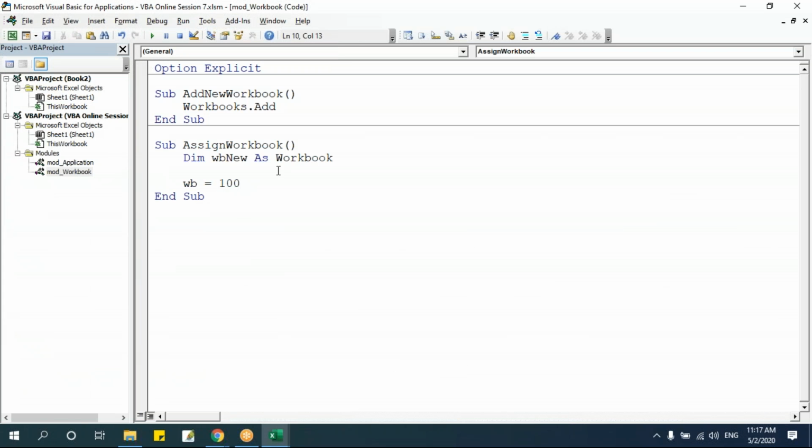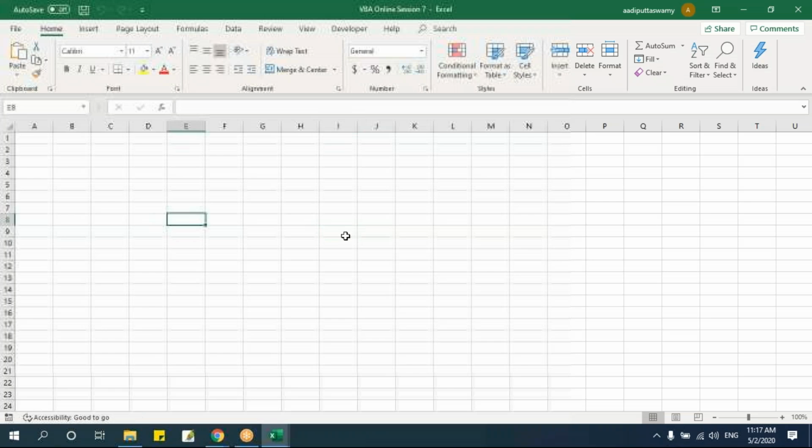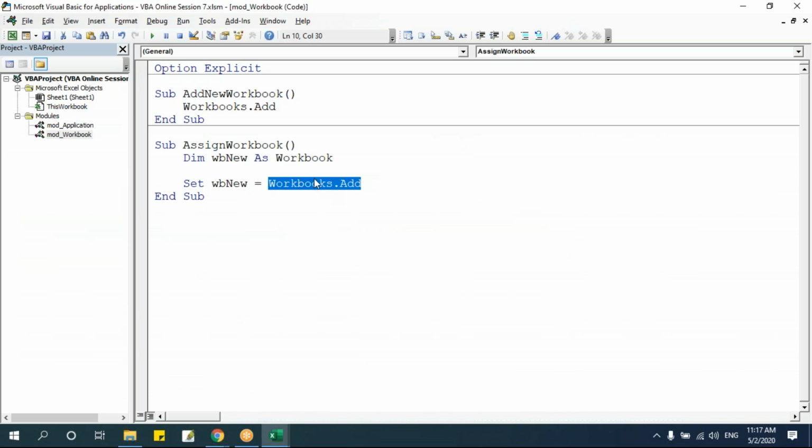Let's say I'm creating one workbook, this new workbook has to be assigned to this variable. When I say Workbook or any object variable, object data type, I cannot just say the variable name equals value. We have to use something called Set. And then here I'll say Set wbNew equals Workbooks.Add, like this. Whatever workbook I'm creating, I'm adding, that will get assigned to this variable. Then after that I can use that variable in different ways and different operations.